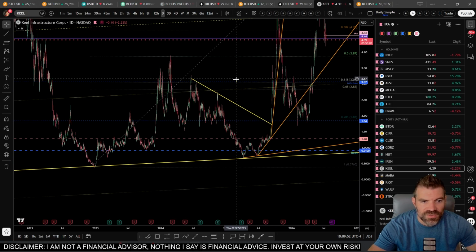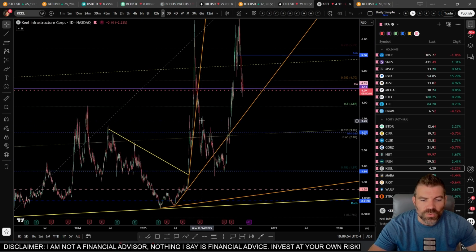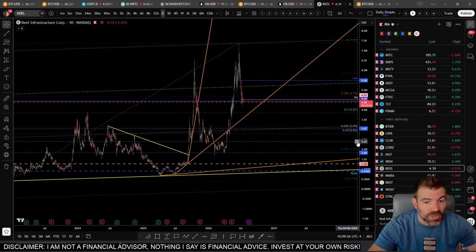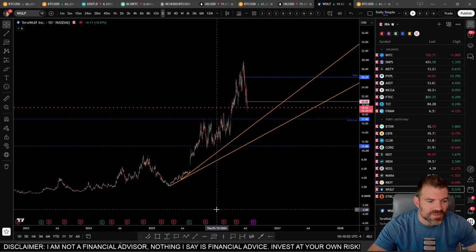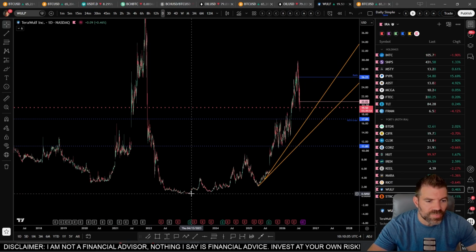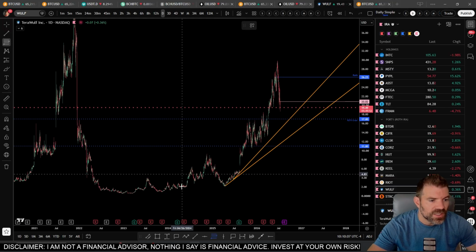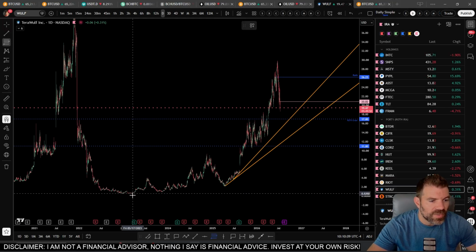Okay, so this just gives you good targets of where you want to enter, where you can put limit orders on the books to get into these. Very interesting here. Let's do another one. Let's do Wolf here. All right, so the bottom of the bear market is pretty much in this area. So again, let's go like bottom of the bear market.